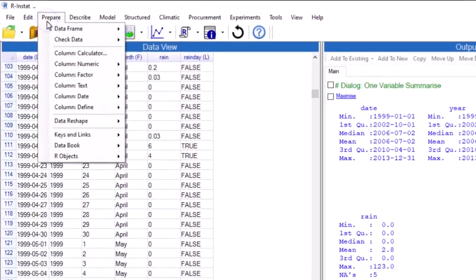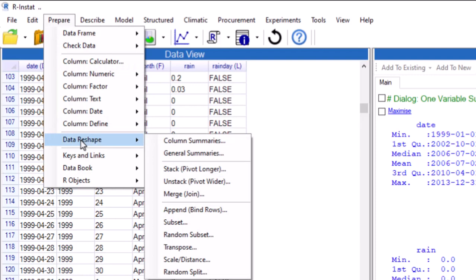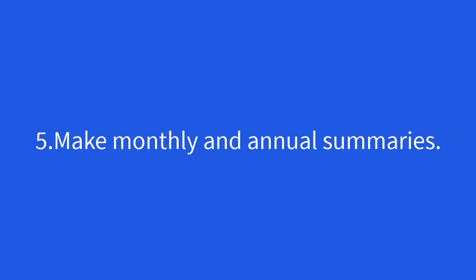As we are moving down the Prepare menu, we have got as far as the Column Numeric menu. Then there is the Column Factor menu that includes all sorts of manipulations we often need for categorical data columns. We have already used the Column Text menu to process character type data, and we use the Column Date menu. We have already used the Data Reshape menu to append the years and then to stack the months on top of each other. Now that we have our rain day variable, we are ready to make the monthly and annual summaries you wanted.